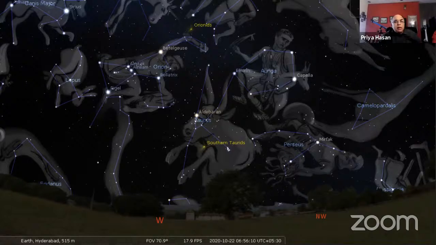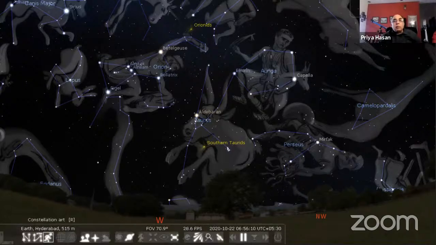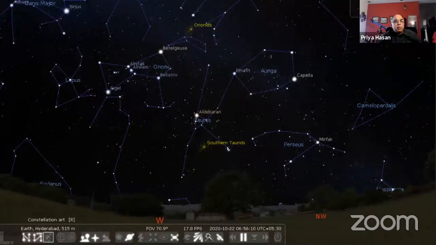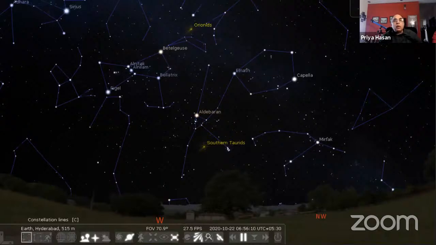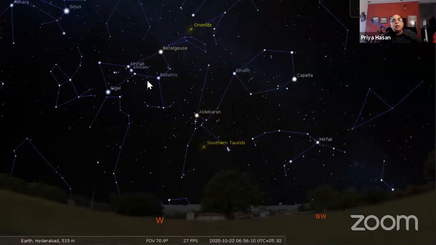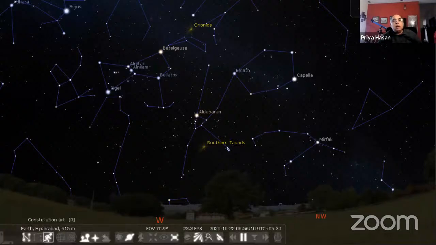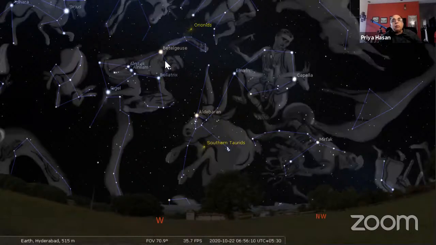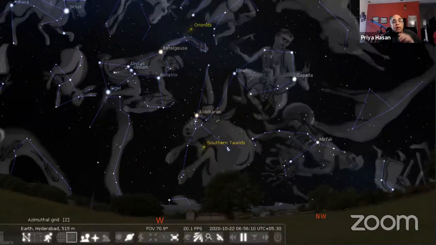And obviously, there are no rabbits and bulls and hunters there. It was just the imagination of people who first looked at these stars and connected them with a line, and this thing appeared as though the belt of a hunter. This is the sword of the hunter. And they imagined it to be a hunter with a club in hand. And in different cultures, the names are different.